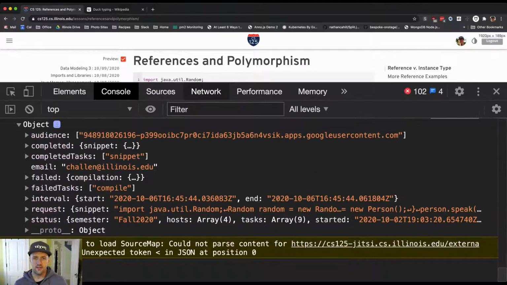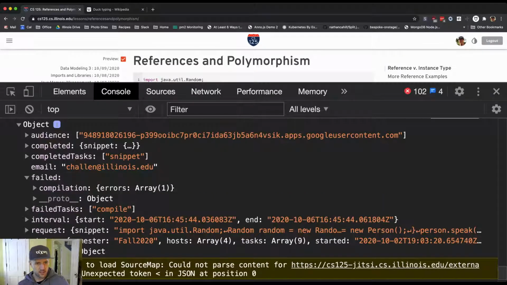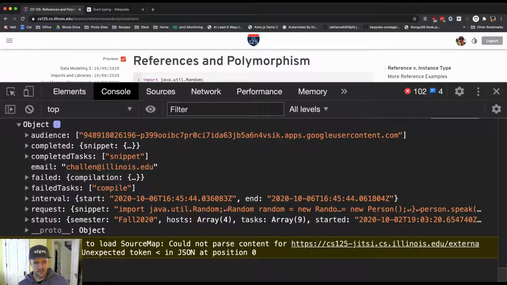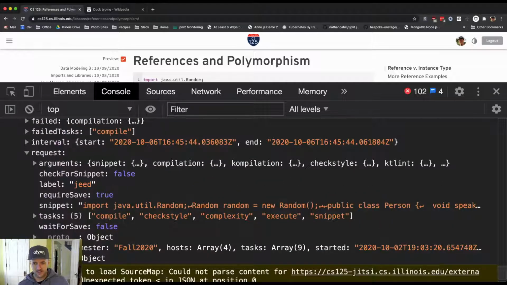So this is actually the information that's coming back from the back end. In this case, you can see that it failed compilation, and then there's information about the error messages and where they occurred. And then there's some information about the request itself. So here's the code that we actually sent. Here's what we asked the backend to do. We asked it to compile it, to run checkstyle, to do complexity analysis, which we've been doing on all your code, but we don't really show you the results. Sometimes some of the errors we've been having are because of that. I forgot that I left that on.